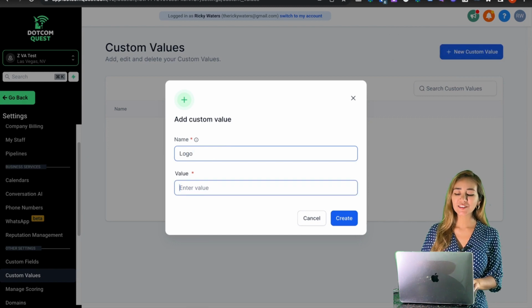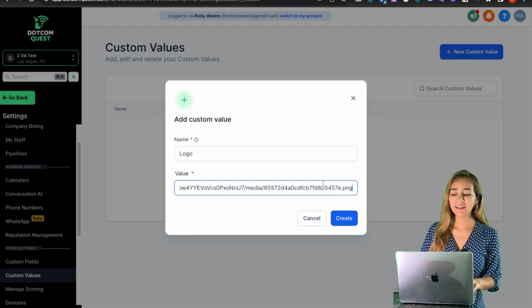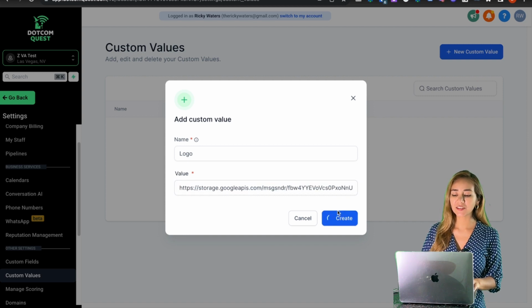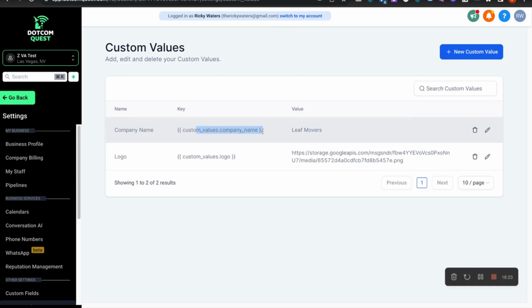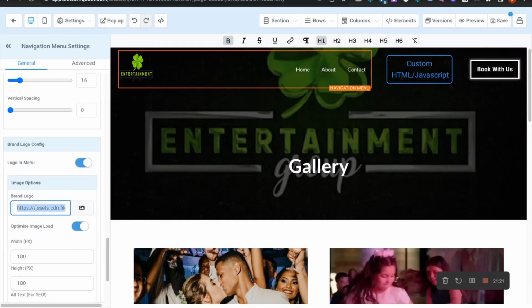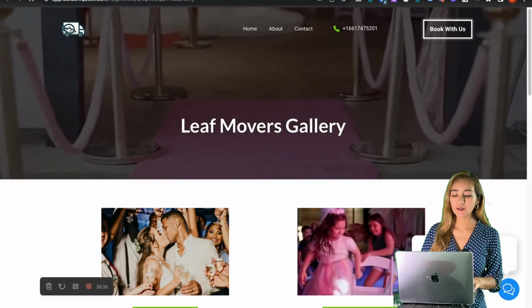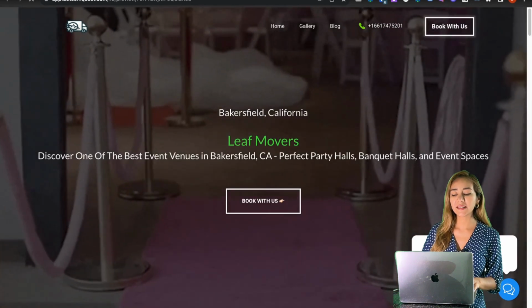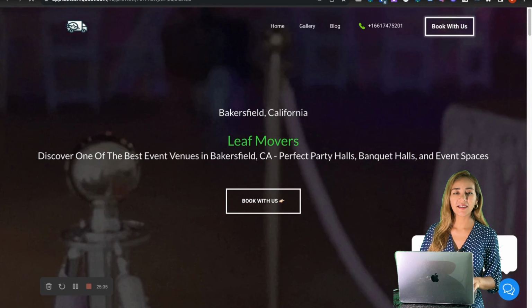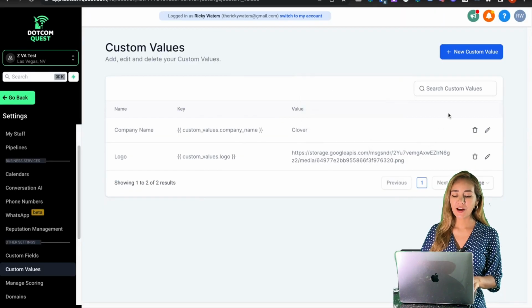Now I will make a custom value called logo and I will add a link from my media library that I made a quick logo on AI for this video with you. You will need to copy this custom value and paste it where you want to use it. Now when we go to the website, this logo will be on all 5 pages and I only had to add it once. Now let me show you how to use custom values in automation.